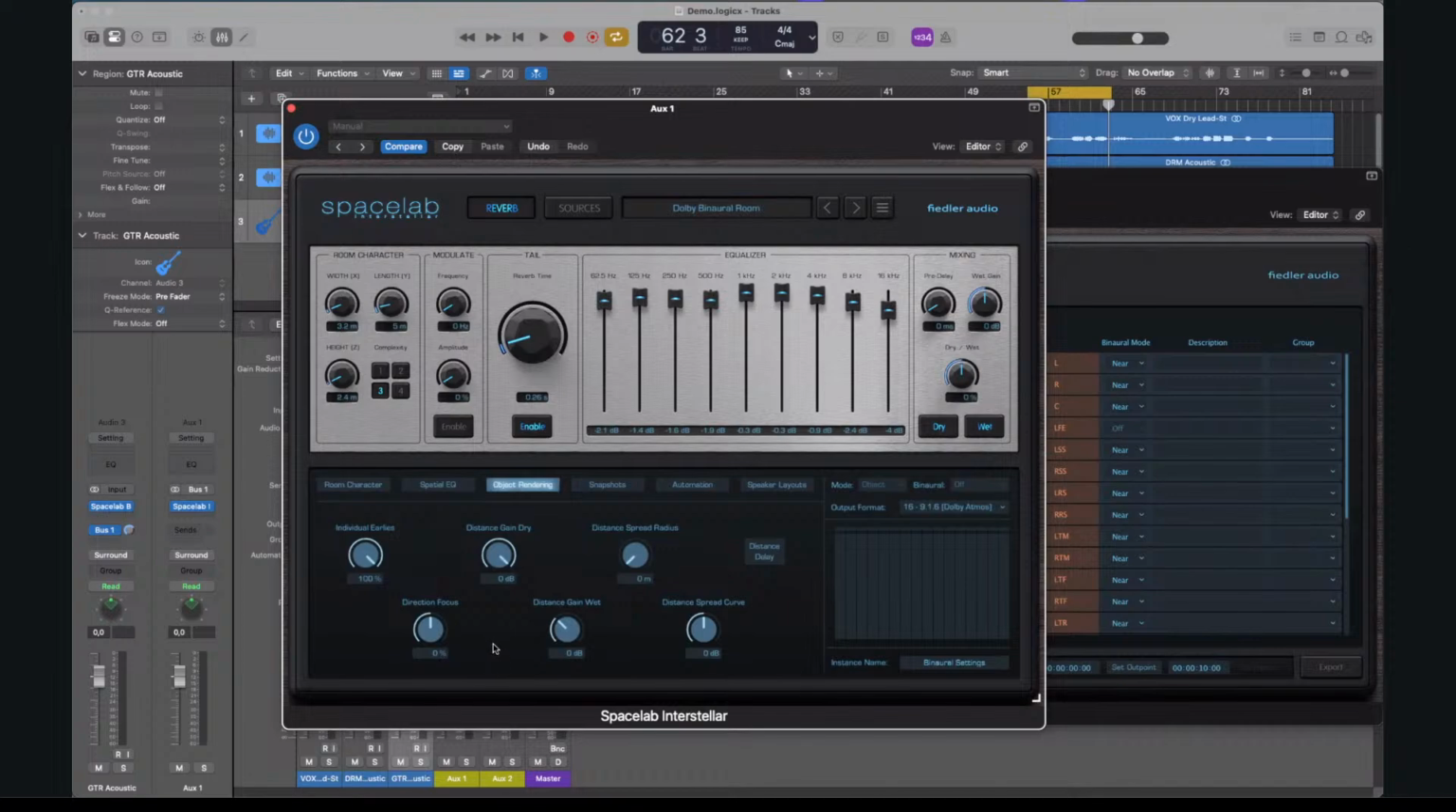You can actually adjust it so that the dry part of the source gets less volume the further you move away, and the reverb part stays the same. This is done by distance gain dry, so you can actually pull that down. And let's move away the sources, the voices, to see what happens.